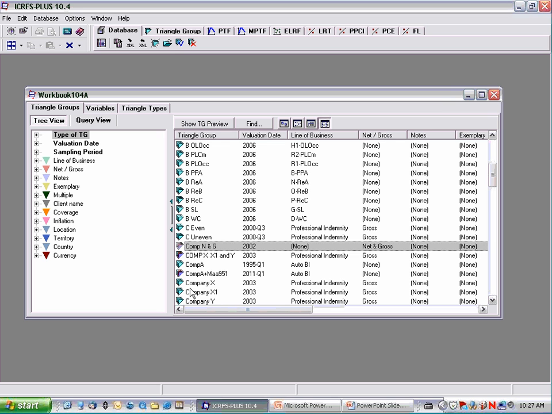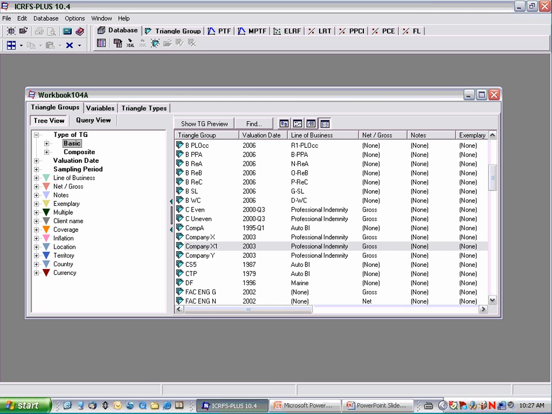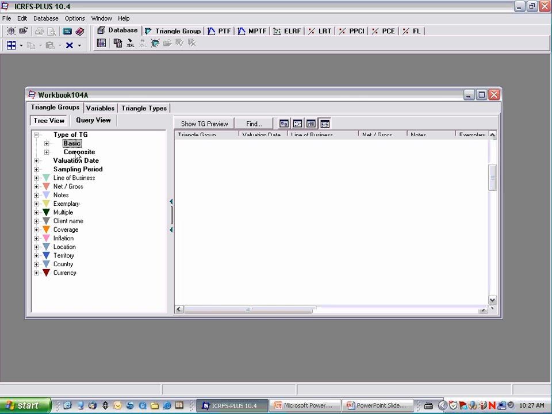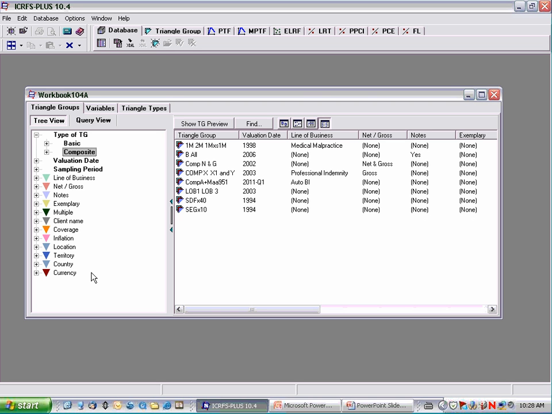Comp NNG is a composite. In fact, if you go to the variable type of TG, click on the plus sign, you'll get the branches. You click on basic. These are basic TGs. Click on composite. These are composite TGs. These are all the composite TGs that you are likely to have in your database.